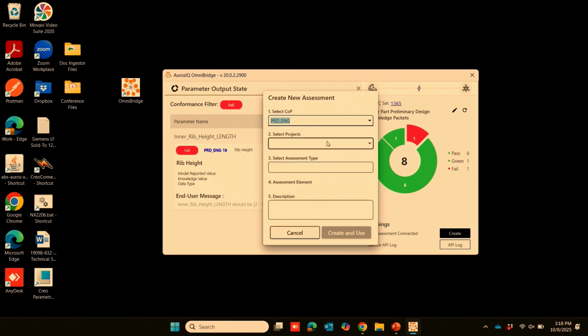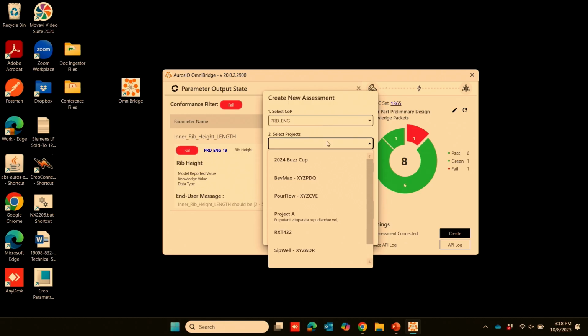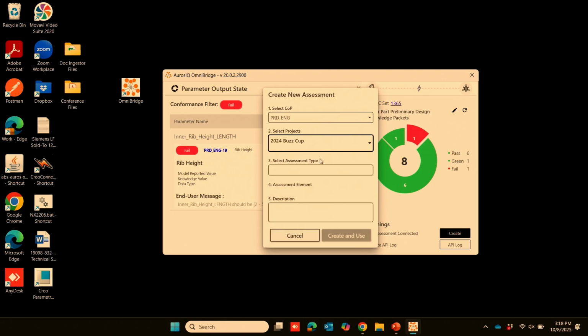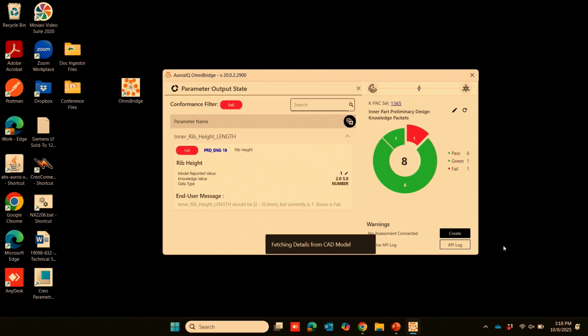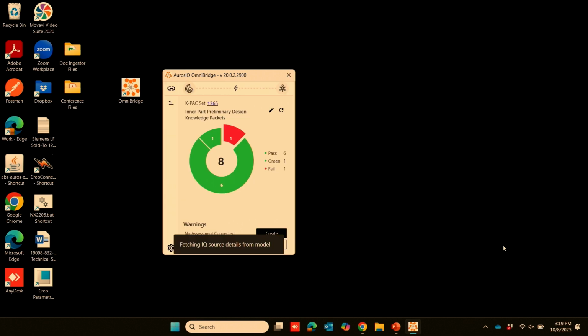And it's asking me, well, which project do I want to assign this to? We're going to put it to this, whatever, Buzz Cup. Which assessment type do I want to connect to? We're just going to do a demo. And what's a description? I'll just put demo. So now it's going to create the assessment control. And you can see it's doing some work.